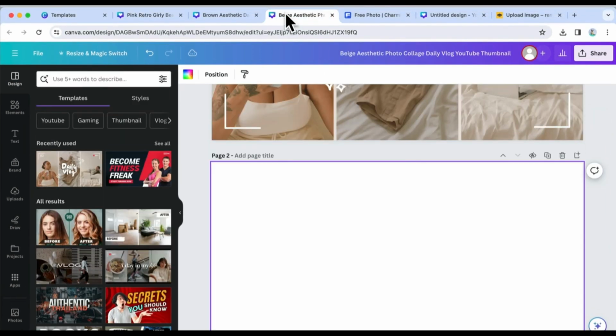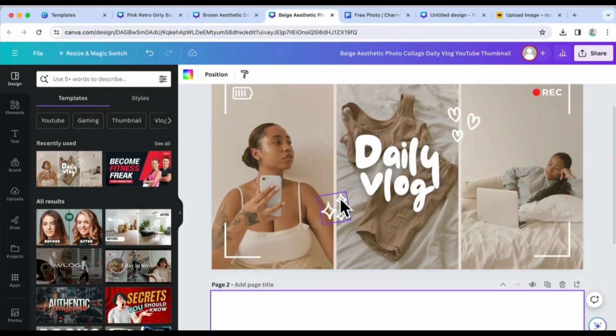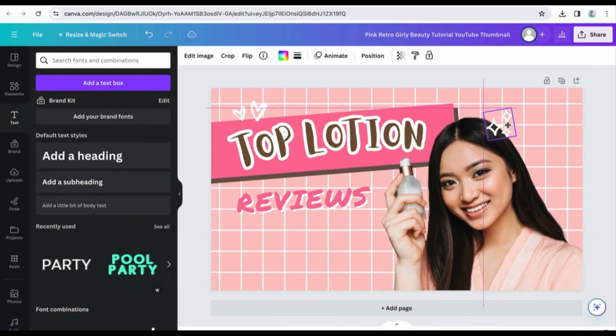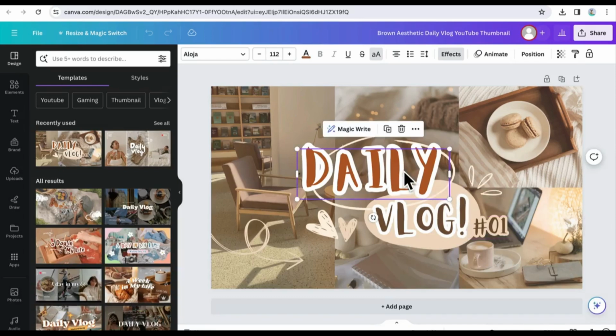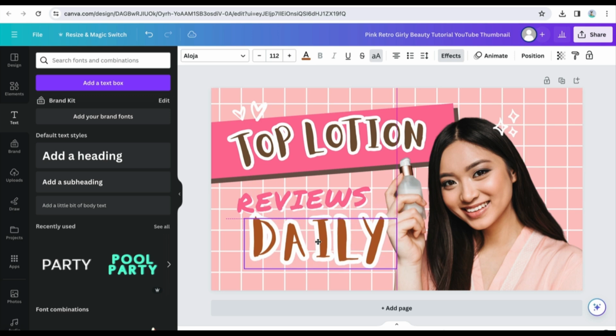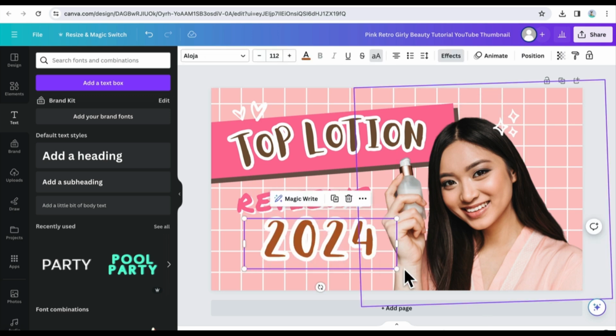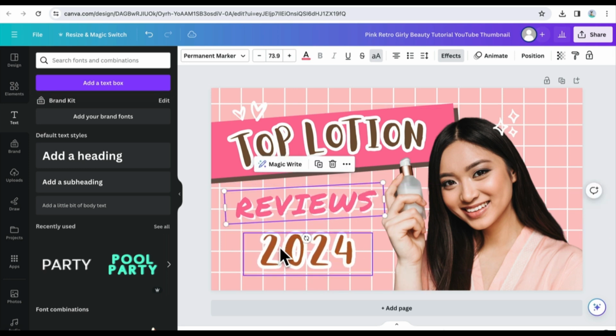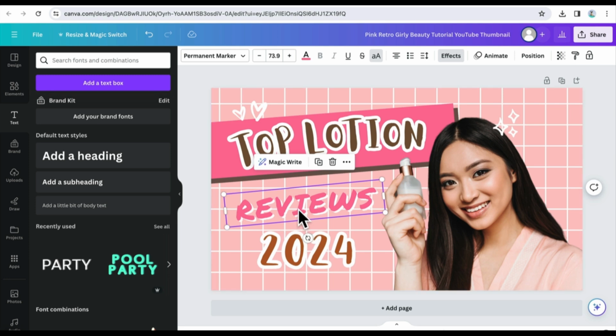Let's go back to the other template that we opened before, and let's copy over this graphic that we have here. And let's put this by the subject's hair so we can see this graphic. Again, let's go back to this other template and copy this text here. So I'm really just using these templates to copy certain elements from it and paste them into my design. Let's change this to 2024. And let's just resize and reposition the text here. Let's just rotate this slightly and reposition the text again.